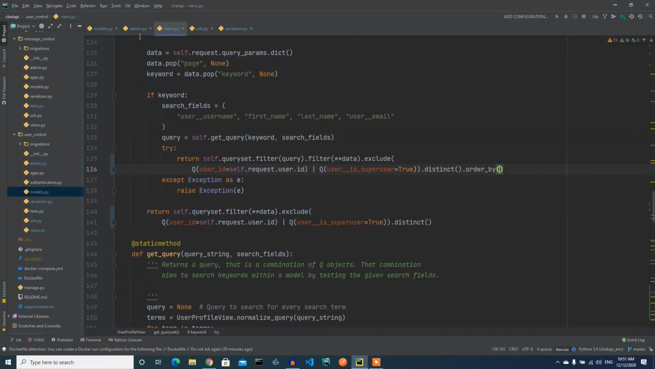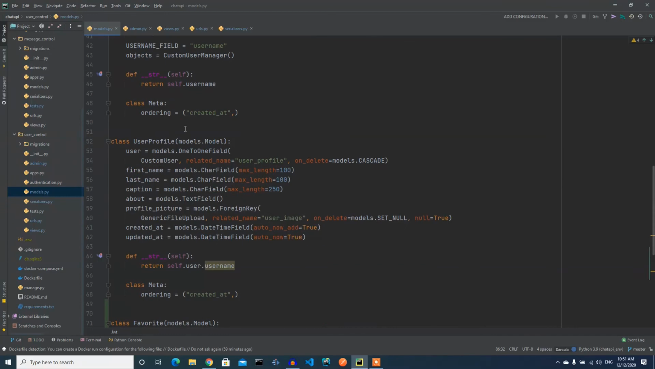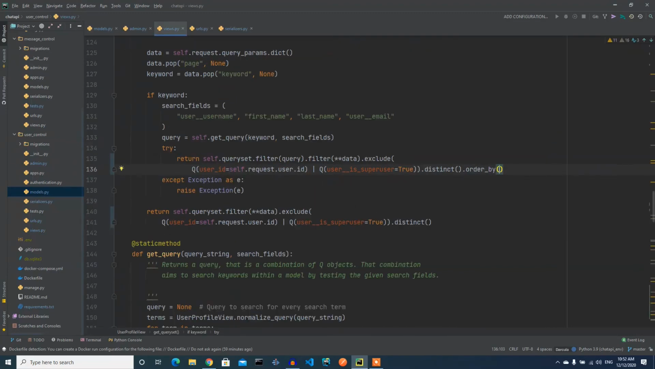So order by. Let's go back to the models. So user profile, then the relationship here is the user. Then under user, we want to navigate to the user favored. So that's what we want to order by, user favored. So let's do that. So this becomes user double underscore user favored, then dash ID. I think that should be it, hopefully.